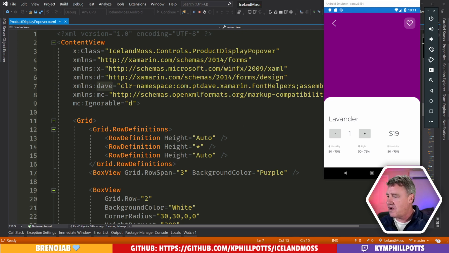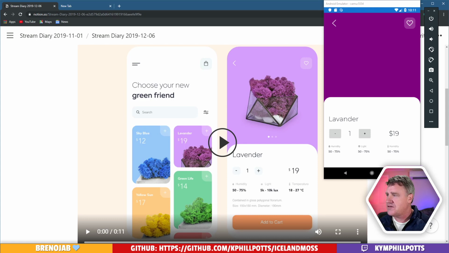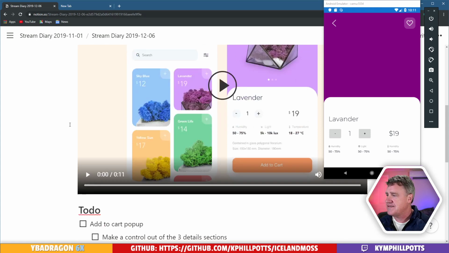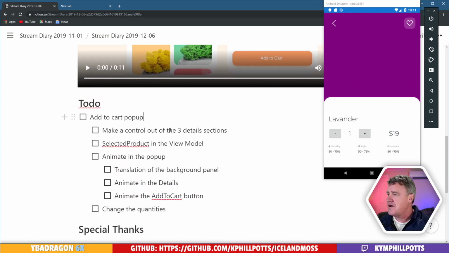All right, now I've got a few things I want to do in today's session. So in the add to cart pop-up, which is this one that we're having a look at here, what I want to do is these 3 detail sections I've just copied 3 times.